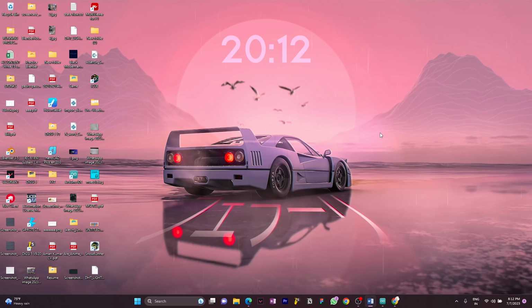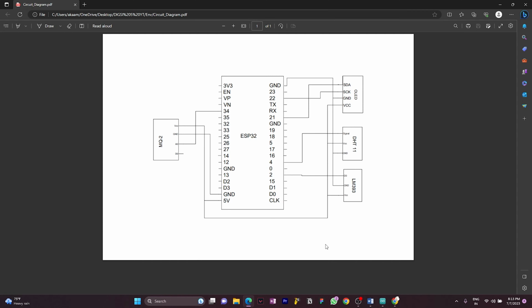So let's get started. First, let's move to the circuit diagram. Here you can see in the circuit diagram we have ESP32 as our microcontroller. Then we have all three sensors: MQ2 for detecting gas level, DHT11 for detecting the humidity and temperature, and last LM393 for sensing the light level.